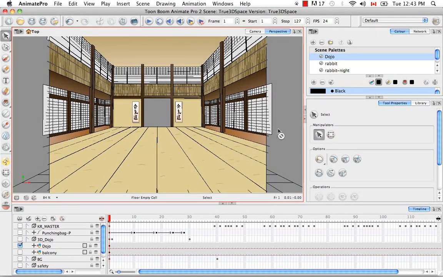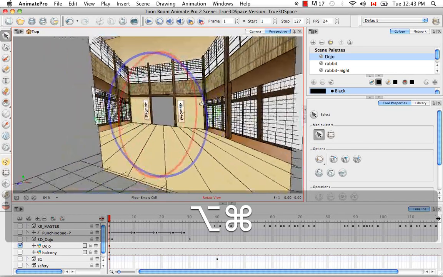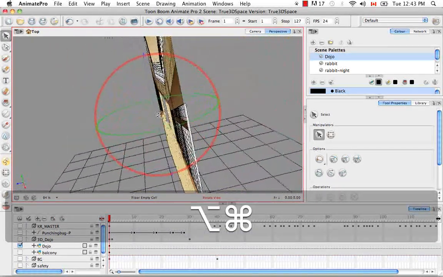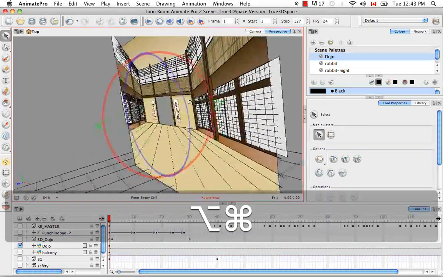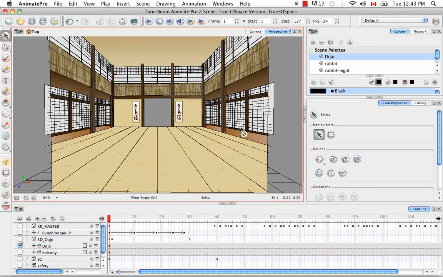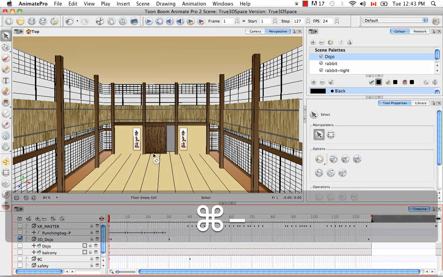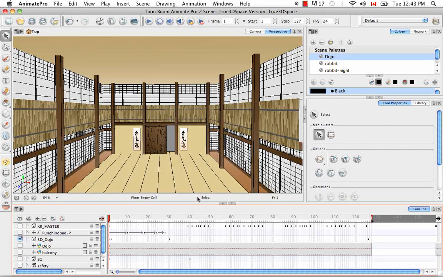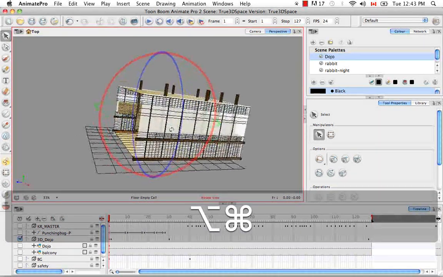So right now if we go to the perspective view and we hold down Alt Command, or on Windows that's Control Alt, and rotate our plane, we'll see that the dojo is actually a flat plane, and that the only reason it looks 3D is because we actually drew it in perspective. But what we're going to do is create a 3D model of the dojo so that it's actually in 3D.